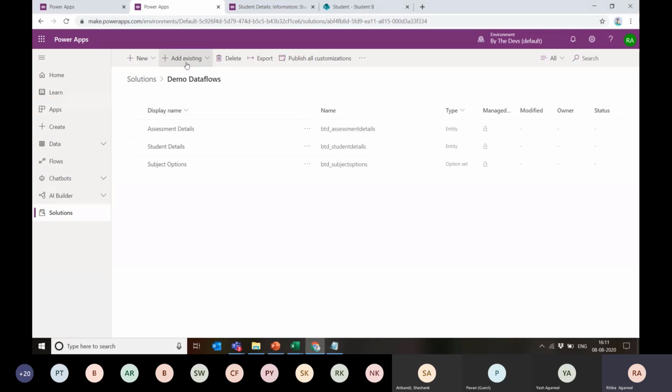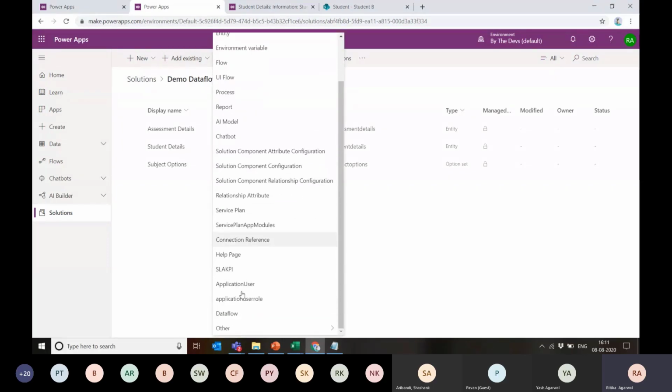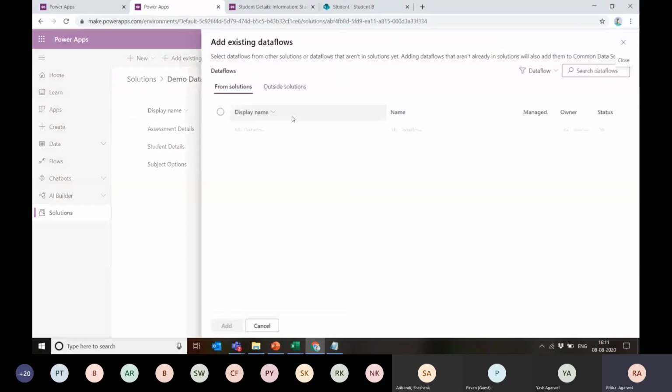So the option for doing that is using this add existing. I can select data flows from here. It has this option for from solutions or outside solutions. So I created this other data flow before our demo today, just in case, because I wanted to keep a backup. So this is inside a solution, but for the flow we just created, it is outside the solution.